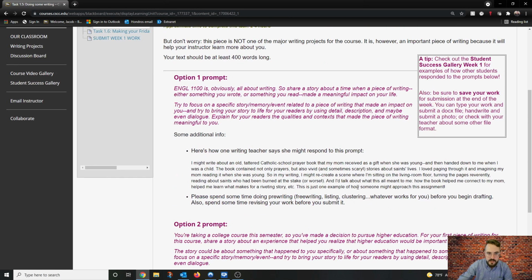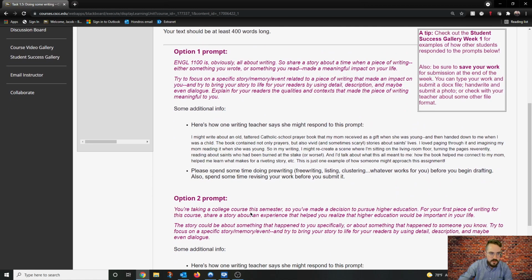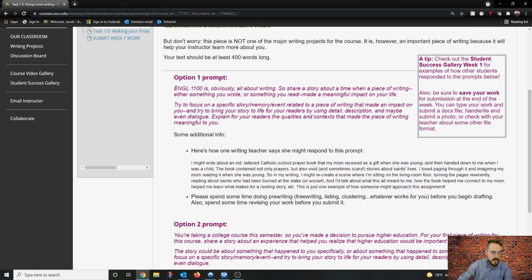As far as what you'll actually be writing, you have two options here. You do not need to write about both. You are just picking one. The first one, English 1100, is obviously all about writing.